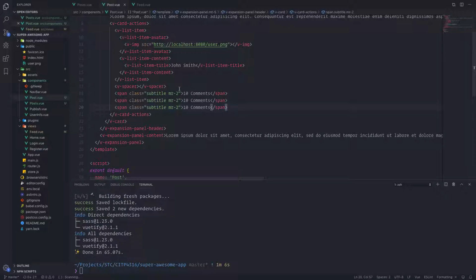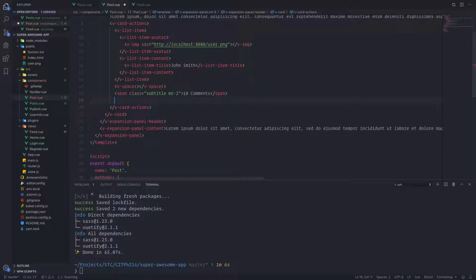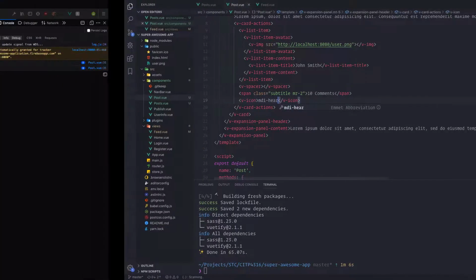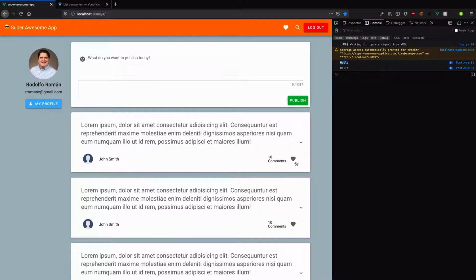Well, that's weird. Let's leave it like that. So what I want to have is that span with the comment number. I will have to have an icon, MDI heart. There you go.